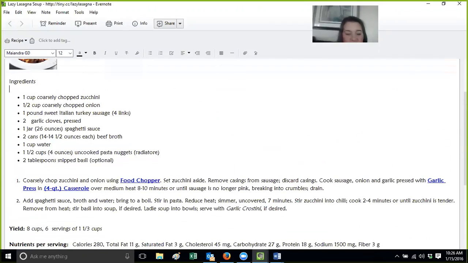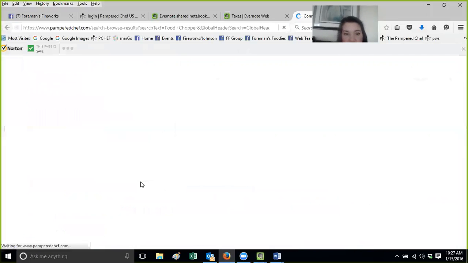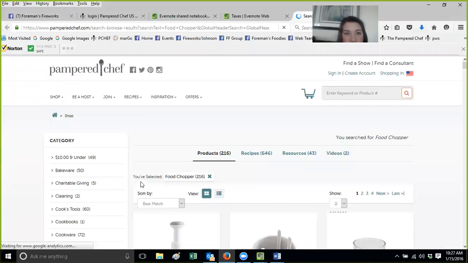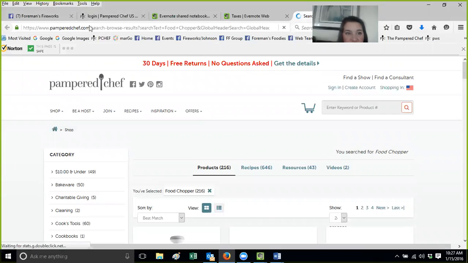Sometimes this is something I copied directly from Pampered Chef. So they already had the bullet points there. They already had it numbered. And whenever you get a recipe from the website, go to your own website, because these are already automatically hyperlinked. I didn't have to hyperlink these. So watch this. When I click on Food Chopper, it takes me over here. Now it should be on my webpage, but I may not have done this right.